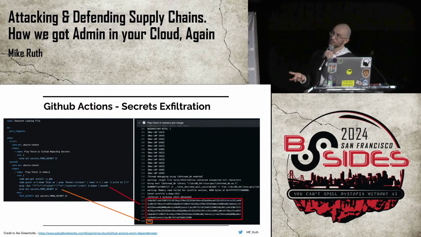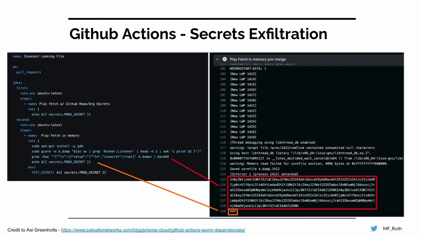Going back to our GitHub Actions use case, we're going to talk a little bit about secrets exfiltration. We mentioned how the org secrets are readily available by default for any new repositories, which means you can just create a GitHub Actions configuration file. In this case, I'm calling it innocent looking file. Spoiler alert, not so innocent. One of the jobs it's trying to do is exfiltrate, or push secrets to the terminal, in two ways. One, in orange, which is just echoing this org secret.